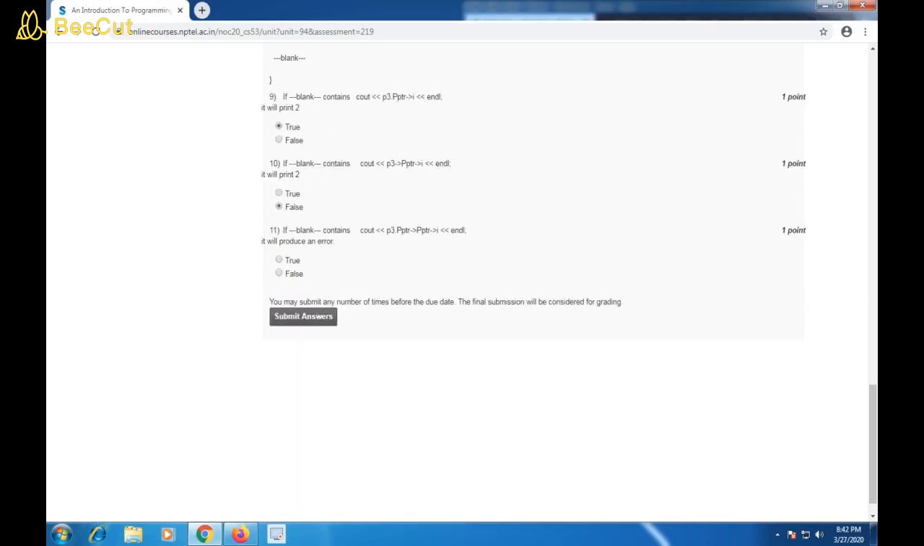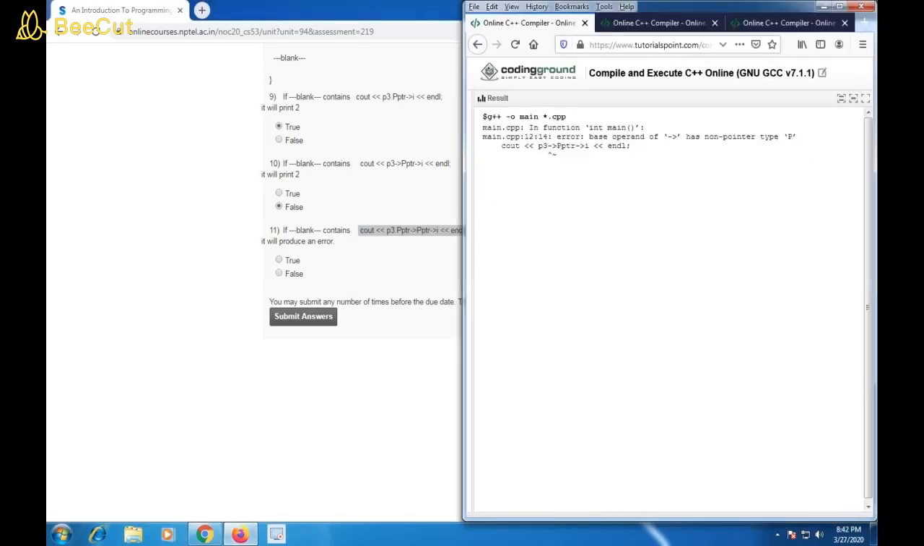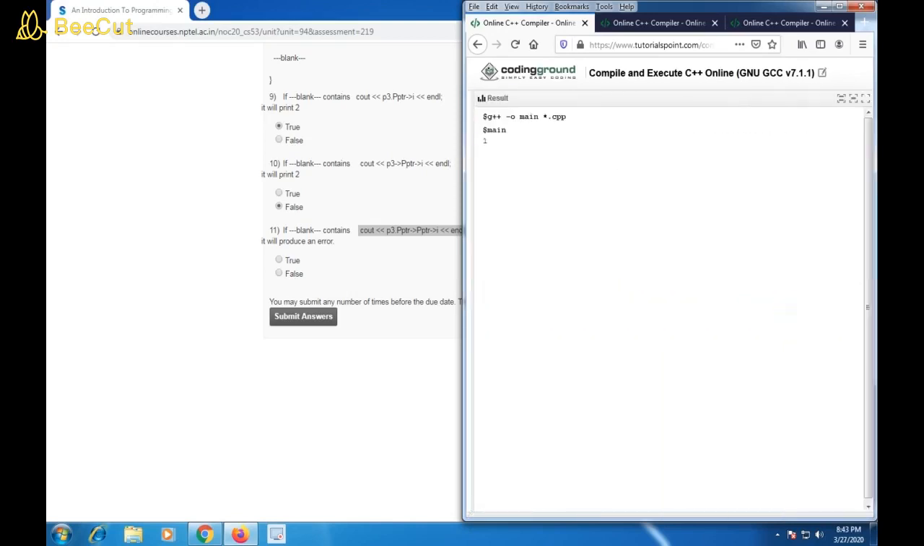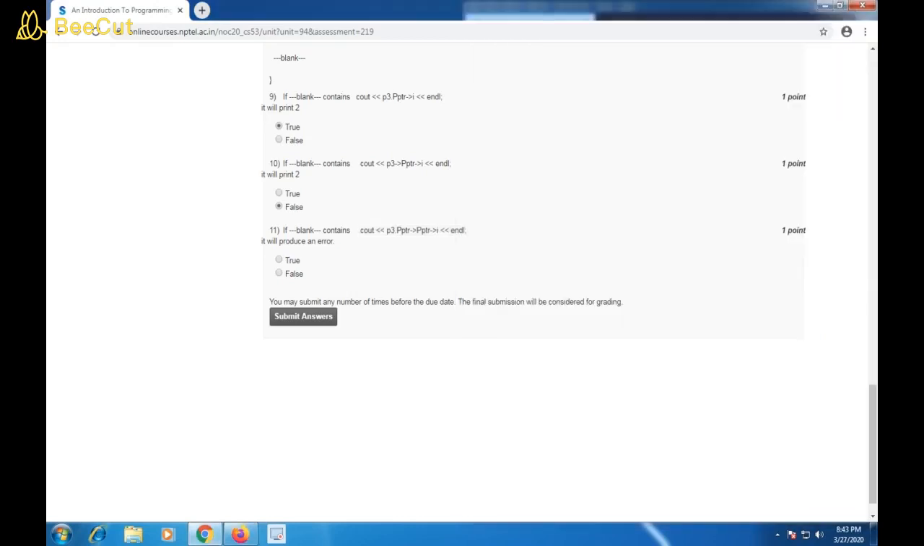And the 11th question, if the blank is replaced by this statement, what will happen? I am going to copy it again and paste it here. So guys, I am going to execute this. It has given the answer as 1, but they said it will produce an error, so it is false. So false is the correct answer for the 11th question. I am going to submit these answers.